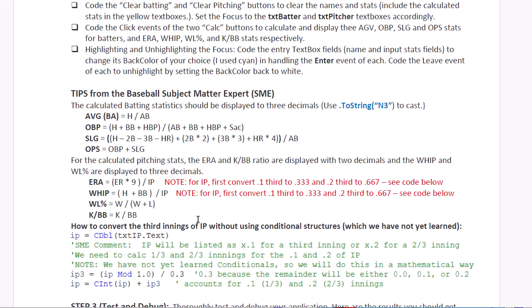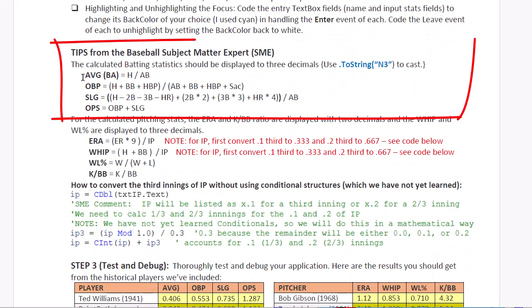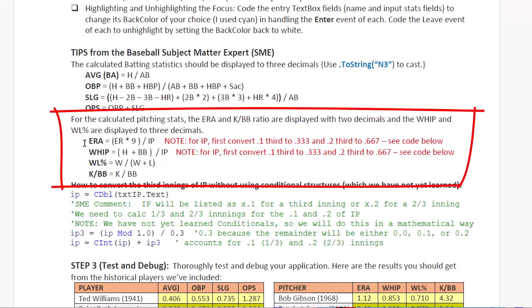Here are our tips from our SME in terms of how to calculate our batting average, our on-base percentage, the slugging percentage, and the on-base plus slugging. For the pitcher, here's our earned run average calculation, our WHIP calculation, our won-loss percentage, and our strikeout to walk, or base on balls, ratio.